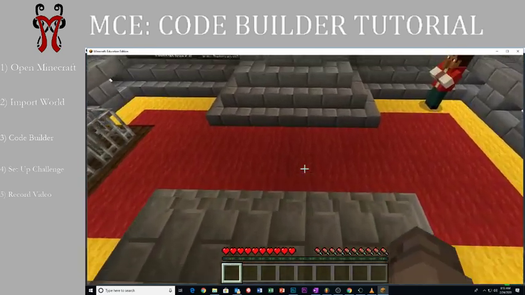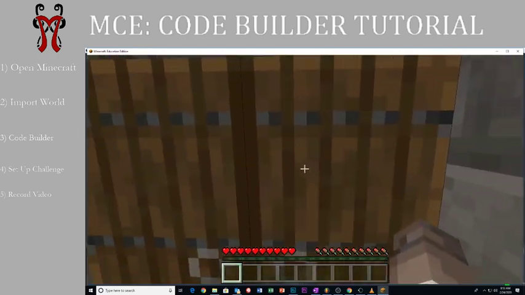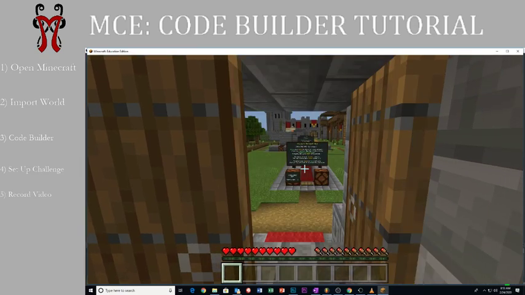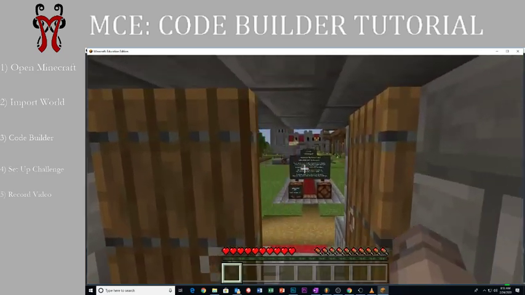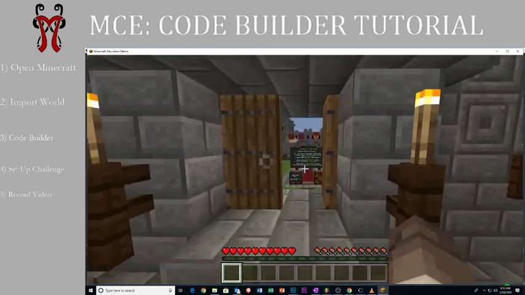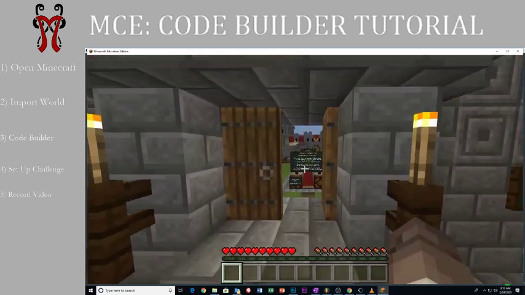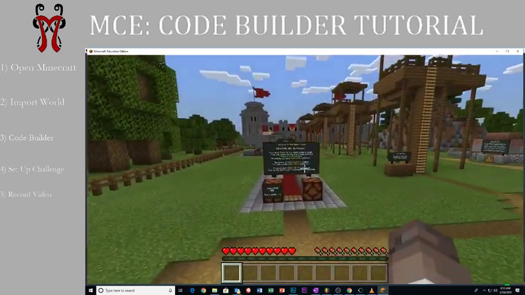So if I walk right out here, if you use the right click on your mouse, you're able to open doors or close them. You can move around with the W, A, S, and D keys. And you can also jump up and down by pressing the space bar. So I'm going to go out this door here and check out these challenges.